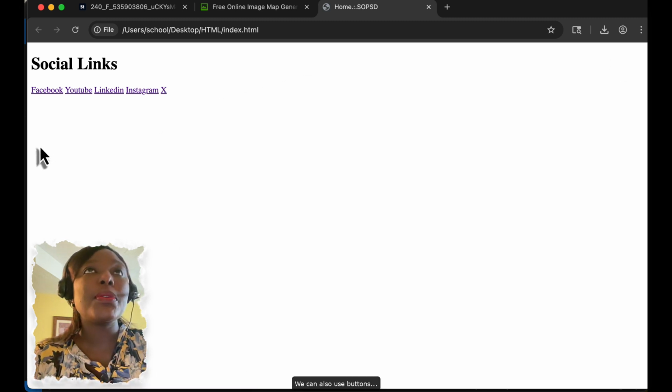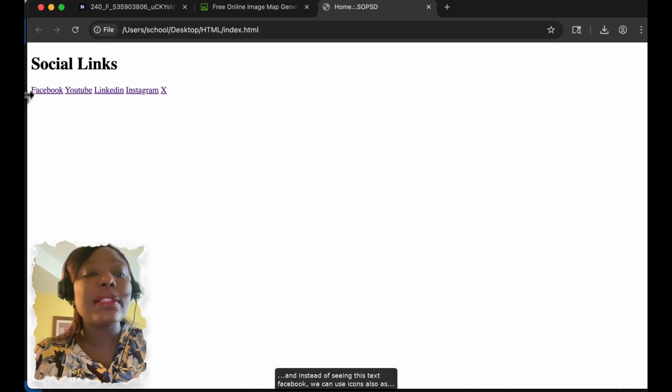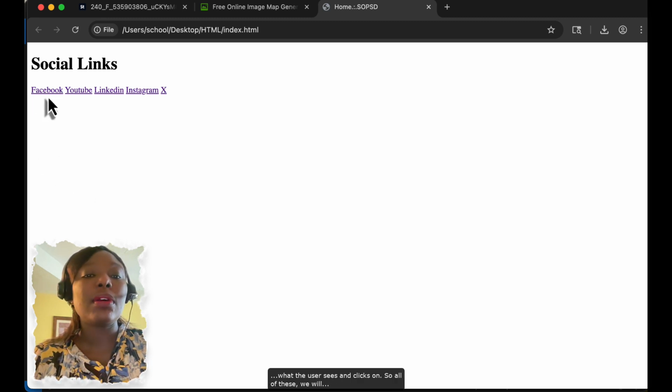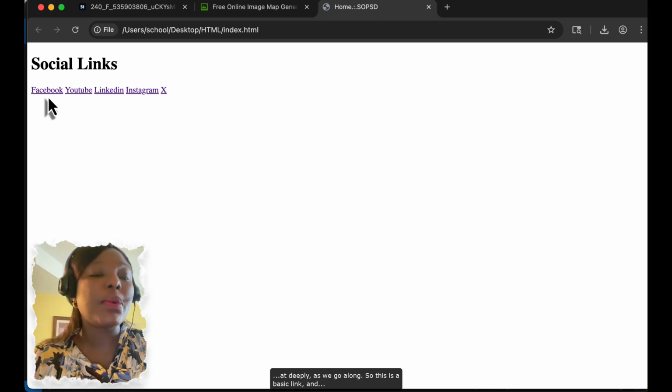We can also use buttons, and instead of seeing this text Facebook, we can use icons also as what the user sees and clicks on. So all of this we will look at deeply as we go along.